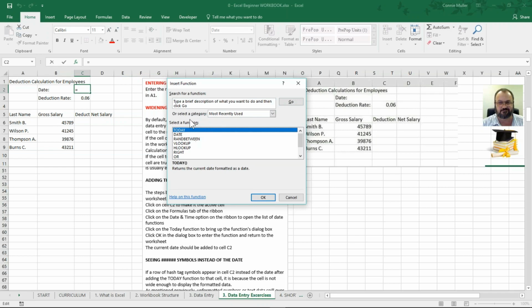If it was not here, I would just type a brief description of what I wanted to do, and then I would click go. And Excel would have a look at what it has available, and it will give me options. Once I have selected today, it will also tell me at the bottom what the format should be. And you'll remember that I actually typed in after the equals today, open bracket, close bracket. But what I need to do now is to click on OK.